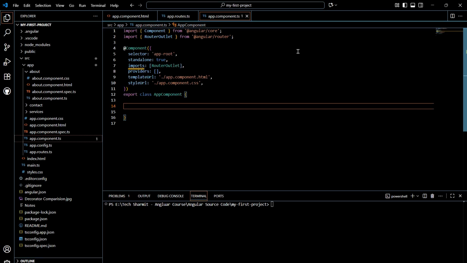But the thing is that here I don't want to show the change in URL. Okay, I don't want to log the history. I don't want to show that yes, I am on the about page. So for that reason we are supposed to use the Router.Navigate method with skipLocationChange as true.